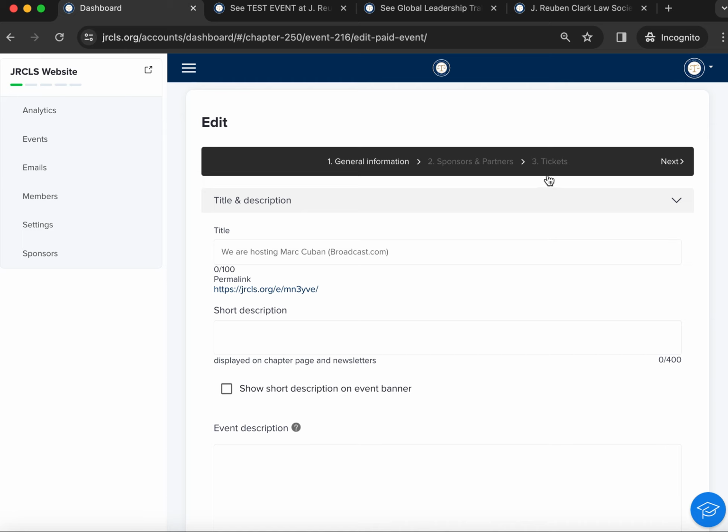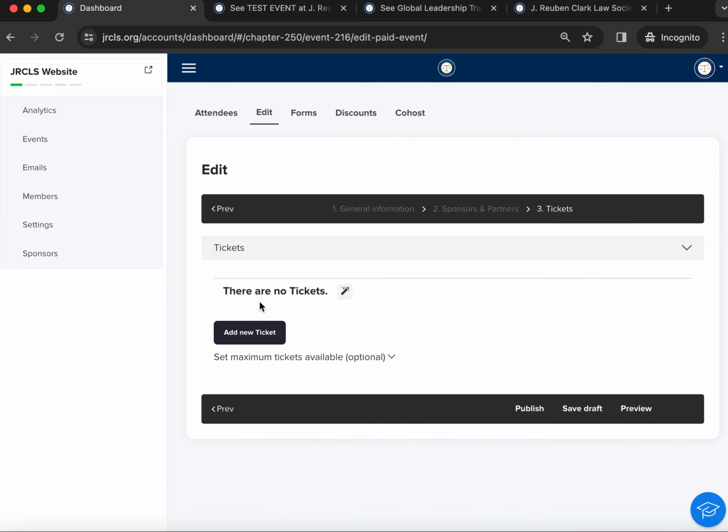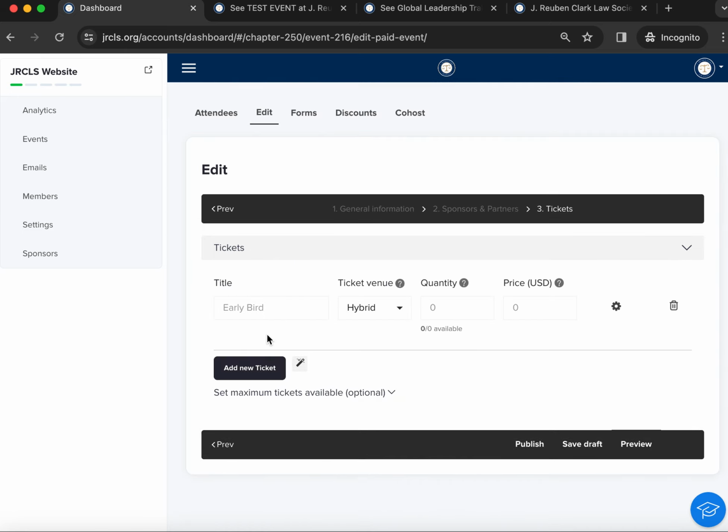The other thing I want to point out is when you get to tickets on this end, it's similar to the RSVP. It's just set up a little different. You'll have the title. Here you could still choose to change the venue type if you'd like. You still get to choose the quantity. The only difference is you would add a price.